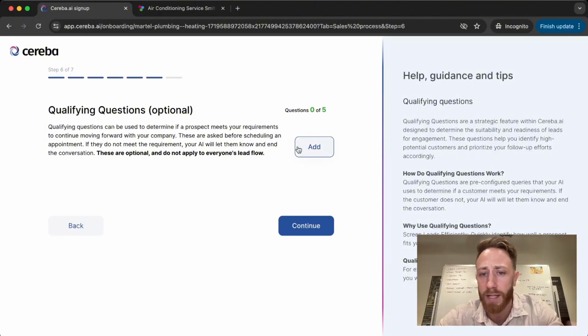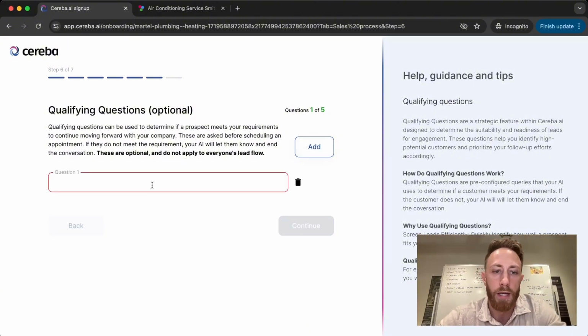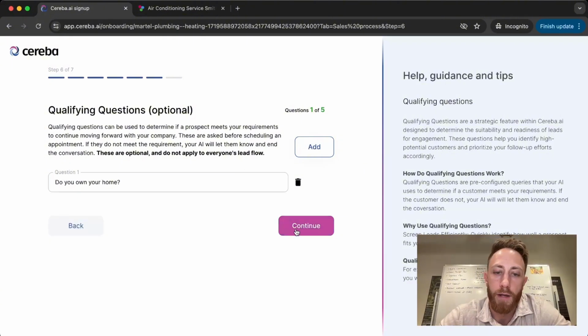So again, you don't need these. I'm just going to put in one for an example. I'm just going to say, do you own your home? So it needs to be a homeowner to move on through that step. And then this question will be asked before it schedules the appointment.